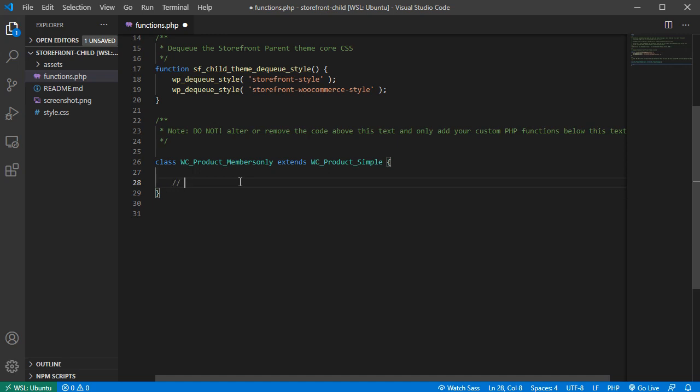So this function is going to return the product type. So let's just have it public function, and we will name it get_type, no parameters, and here we will just return the product type. So in my case, it's members only. Okay, there's gonna be another function in this object, but we'll add that later on in the process.